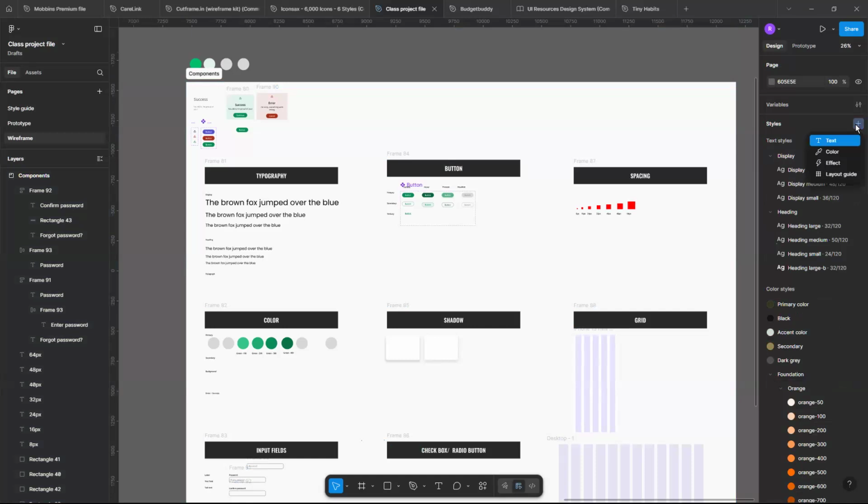So when you're creating your design system for your typography, your color, your shadow, and your grid, they're usually created as styles, right? But when it comes to creating the design system for your buttons, your input fields, your spacing system, your checkbox, your radio button, your drop down, they're created as components, right? So these are two different concepts that I want us to get quickly. We have styles and we have components.